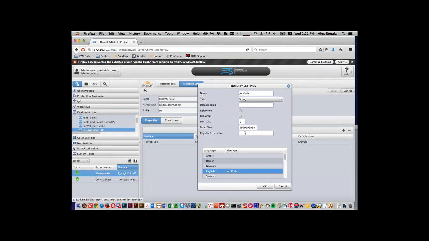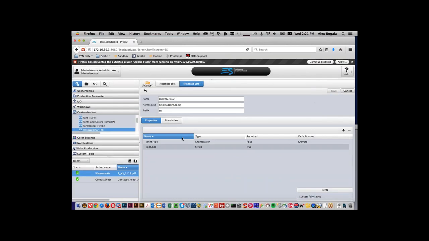So this looks pretty good. Maybe my job code is 3 letters, a dash, and then 4 digits. I'll just put a regular expression in up here for that. And I'll make this one required too. So that looks pretty good to me.